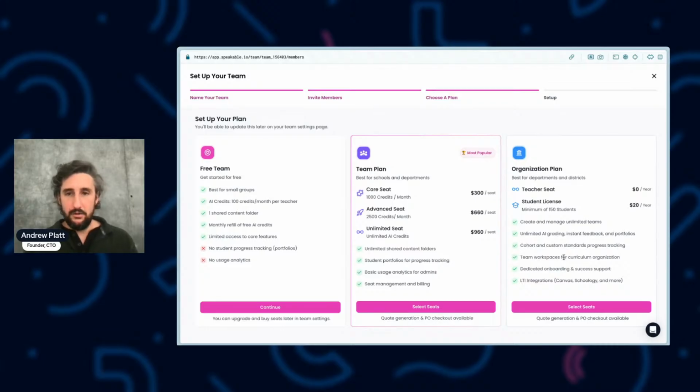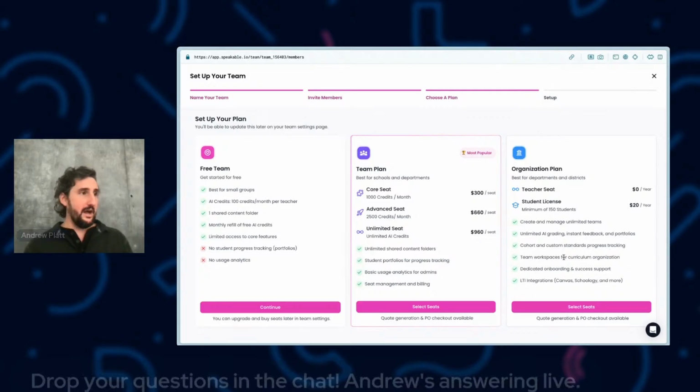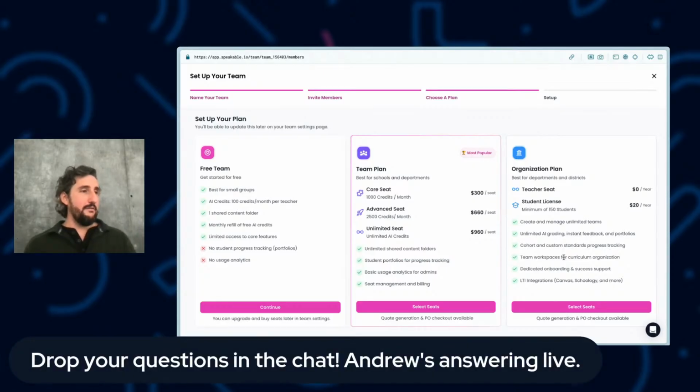Okay, so what do you get on the organization plan? Well, I mentioned unlimited teams and team management. So curriculum coordinators creating those teams, adding teachers to those teams, and then managing content on those teams. Obviously, we have settings that allow team members to edit the content in those teams, if you would want to allow that, that's fine too.